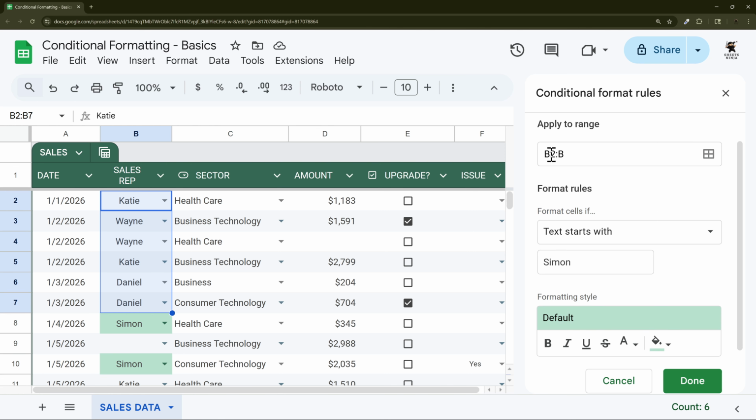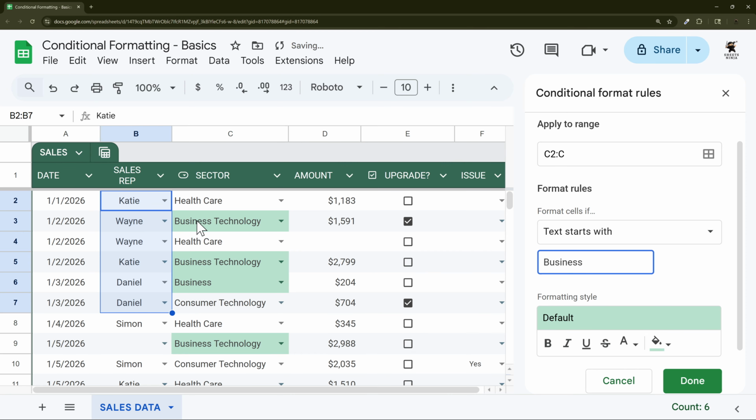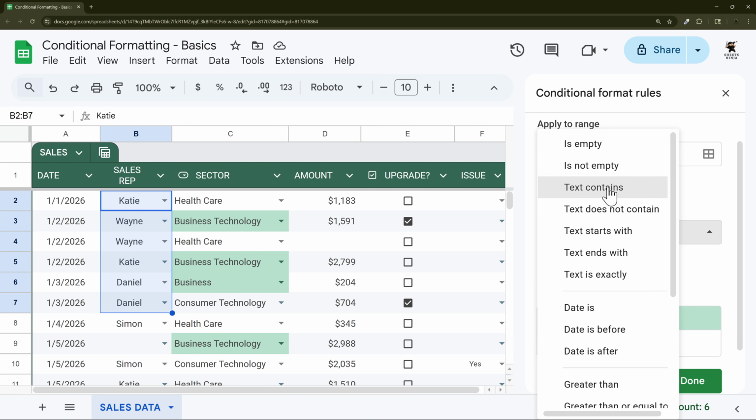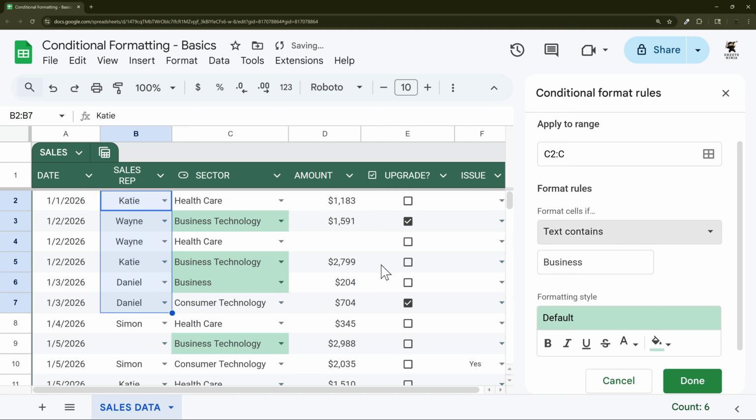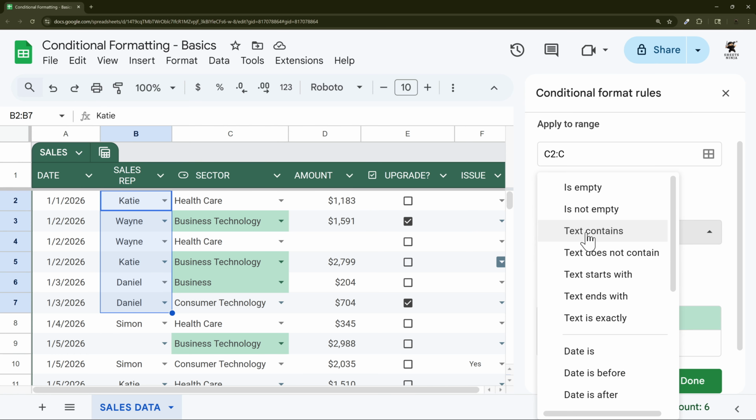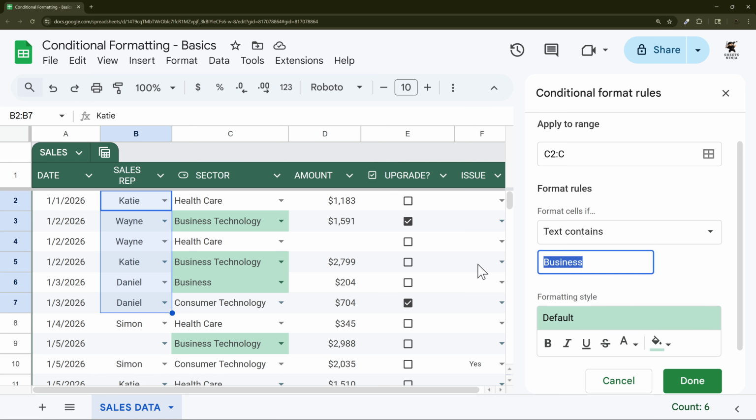So to take a quick look at this, let's switch to column C. And then let's do this. We'll start with business. Now you can see business technology and business are both highlighted. So we can actually go back to contains as well, and the same thing applies. So this is just about what it contains anywhere in the cell. So for example, we could change this to technology. And now you can see that business is no longer highlighted, but business and consumer technology are.